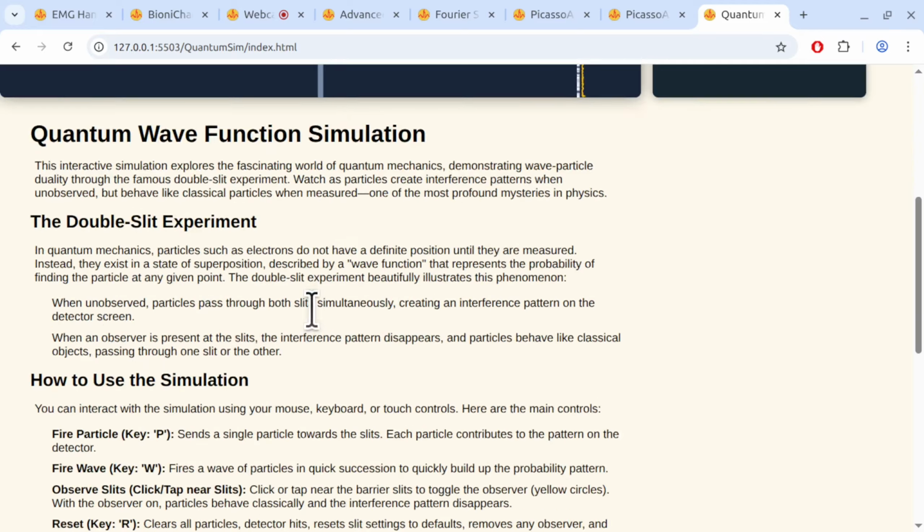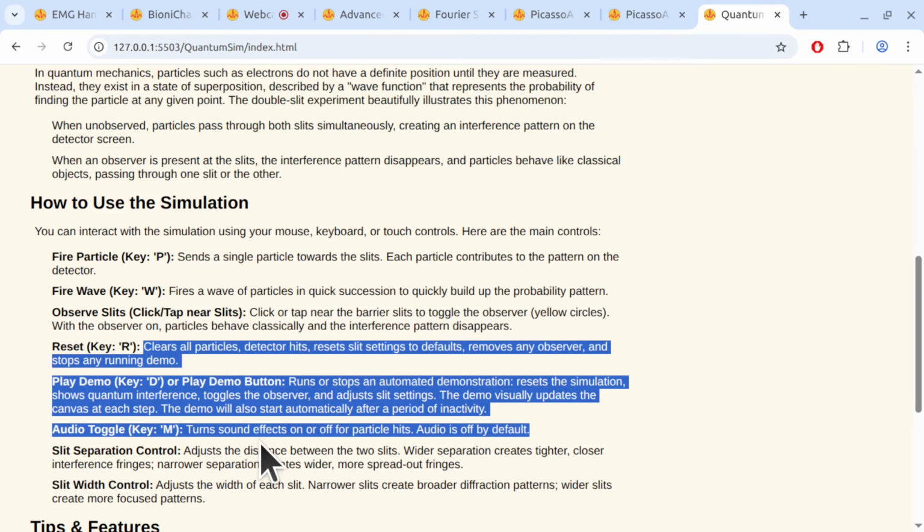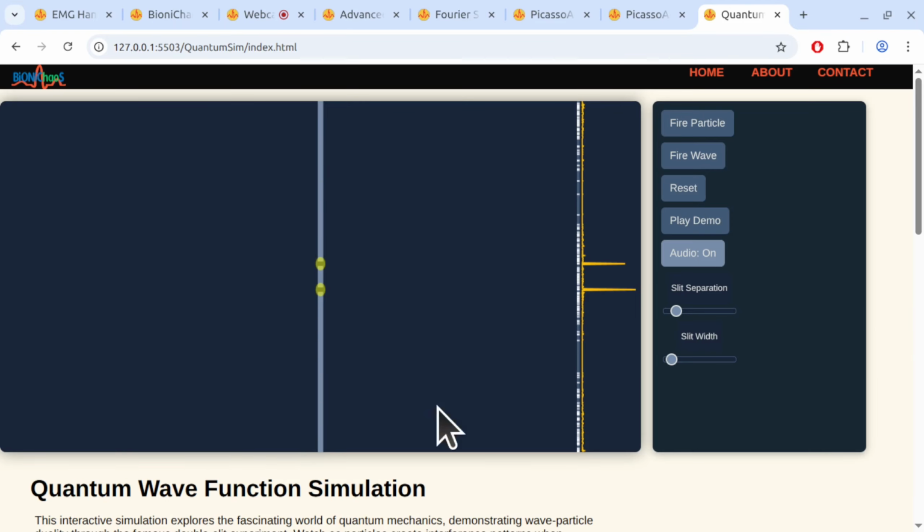Is that a problem? That's a really sharp observation. You hit on something important there. You're absolutely right. There isn't a dedicated button labeled observer on-off in the traditional sense. Instead, you interact directly with the simulation itself. You click or tap near the actual slits on the barrier. That direct interaction is what triggers the observation. It's not a problem at all, actually. In some ways, it makes it even more intuitive. It highlights that the observation isn't just a switch you flip, it's an interaction with the setup.